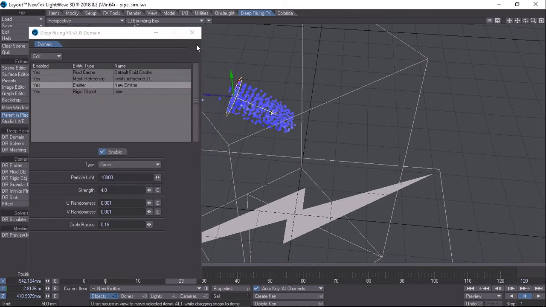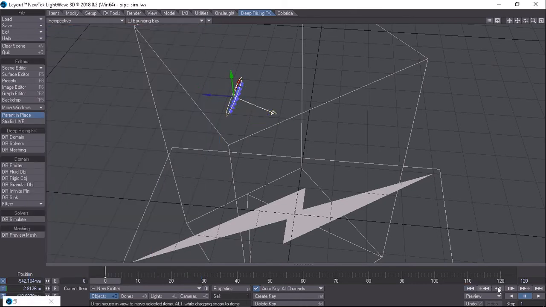So I think we're gonna bake that out. We'll go with this probably, because it looks much better. It looks like the particles are going in the direction we want them to go.